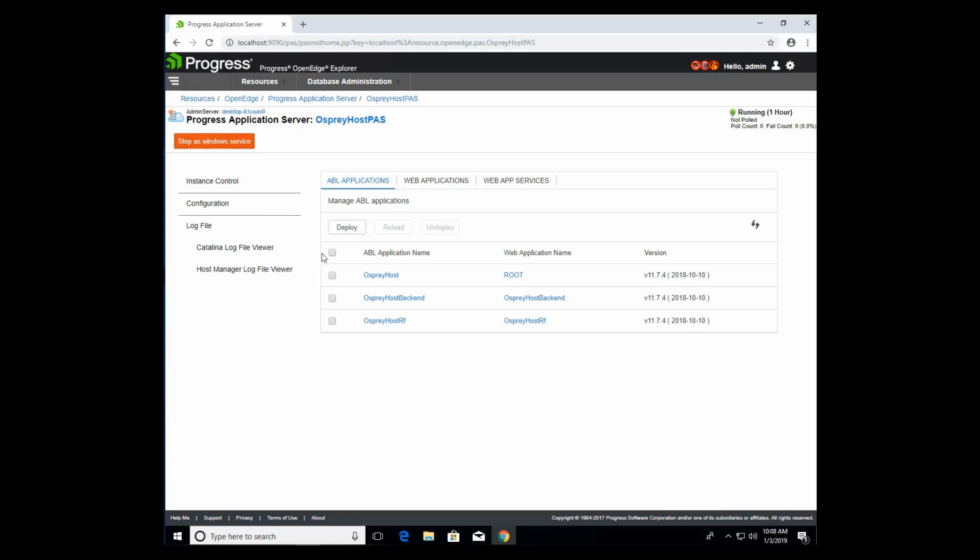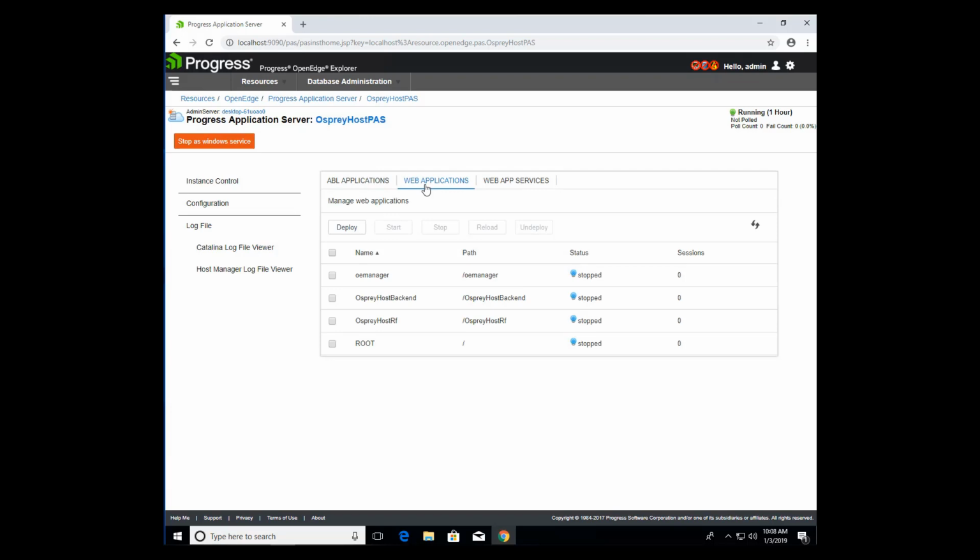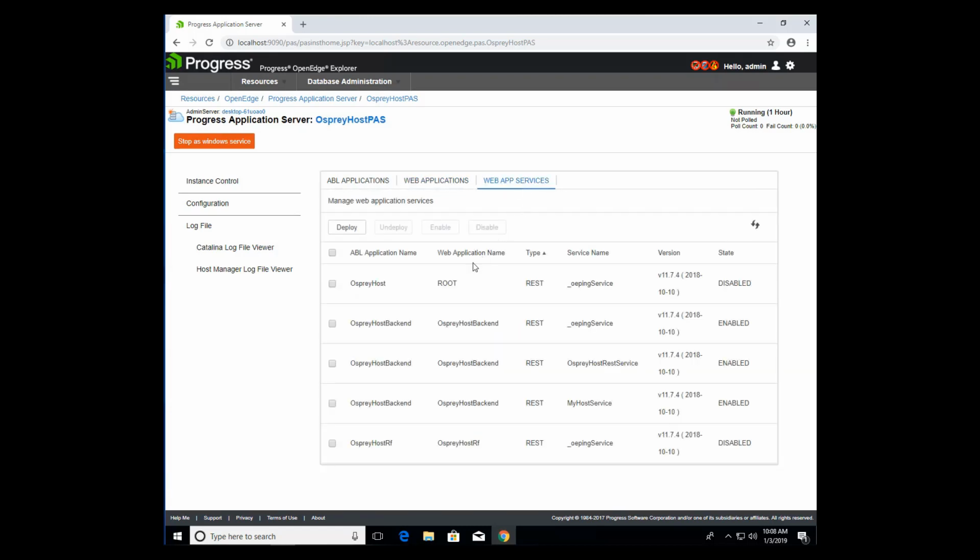Underneath here we have a few ABL applications. We have our default OspreyHost application, we have our OspreyHost backend application, and then we have the OspreyHost RF, which is our legacy wireless. Underneath web applications, you can see we have our same applications along with the OE manager. And under web app service, the same thing. You can see our REST services listed here as enabled and disabled as appropriate.